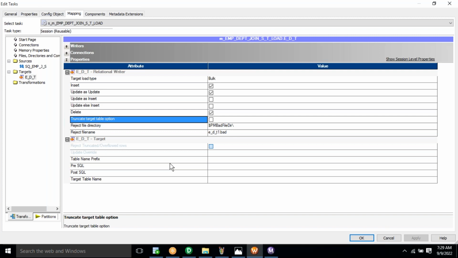So without writing the query in pre-SQL, and without writing the query in SQL developer, if you simply enable this checkbox, the truncate target table option, it will automatically take care. Before it loads the data into the target table, it will delete all the records from the target table, then extract the data from the source and load it into the target. That is the meaning of the truncate target table option. This is also another important property. In real time, many times if you want to delete all the records from the target table, then we have to enable this truncate target table option so that all the records are deleted from the target table permanently.